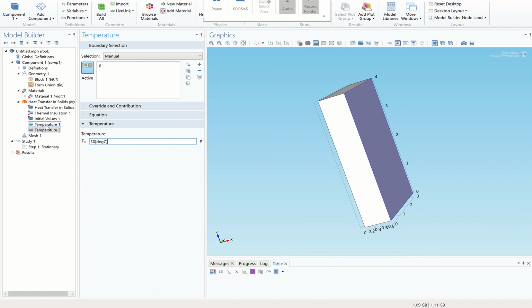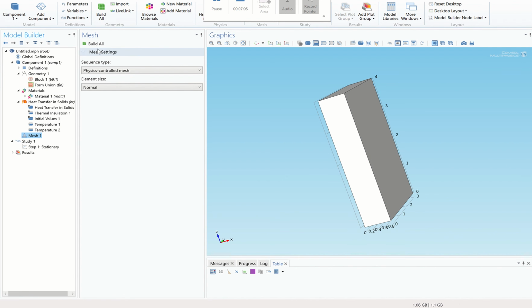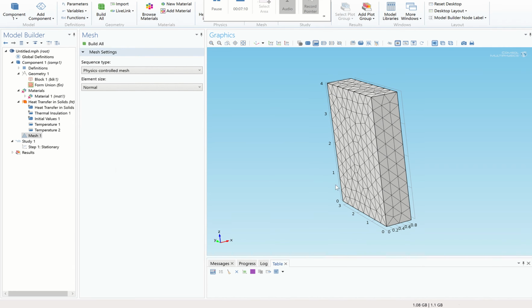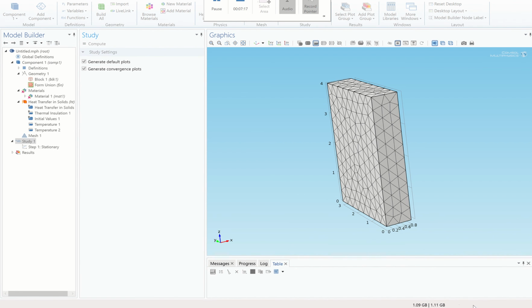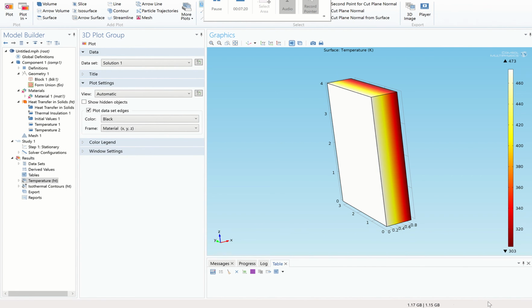I have my temperature on one side, temperature on the other, and I've given COMSOL the thermal conductivity, so it now has everything it needs to calculate the rate of heat transfer. So I'll go ahead and move on to the mesh and build the mesh. Mesh is built, and I'll go on to the study and compute the study. And notice the green progress bar down here at the bottom.